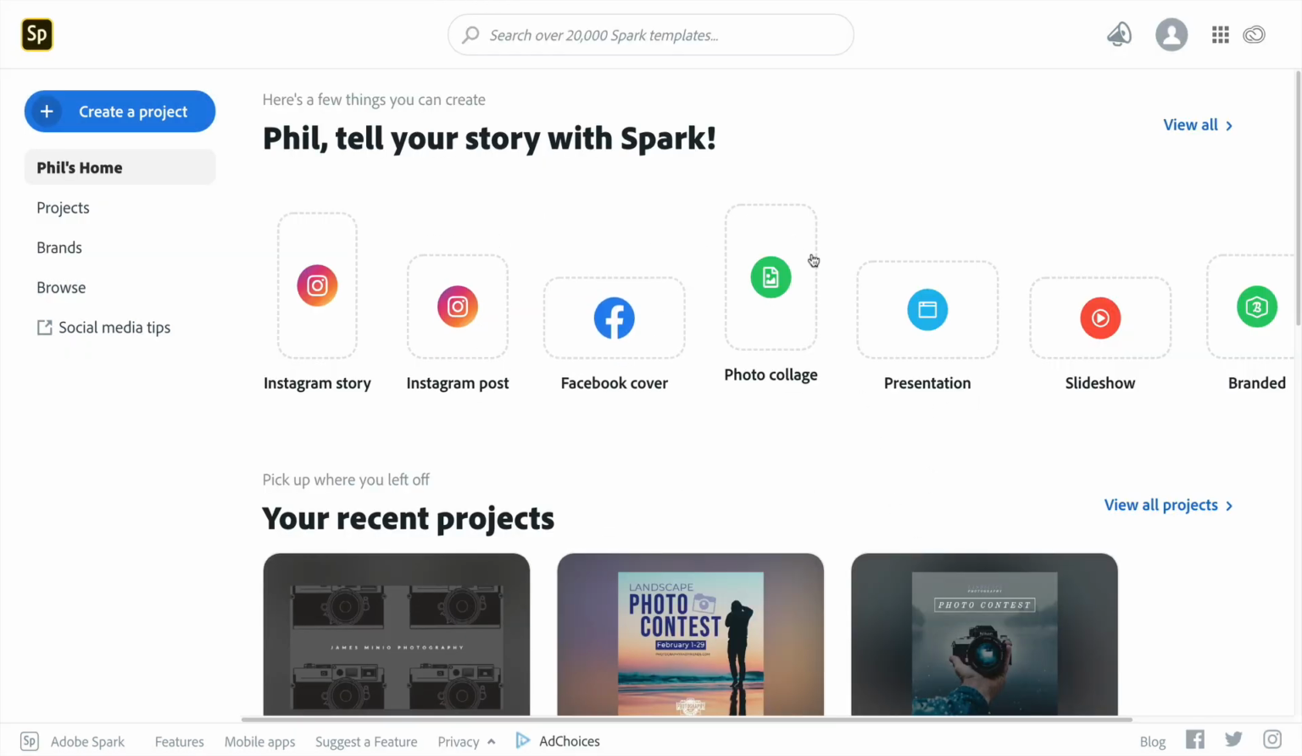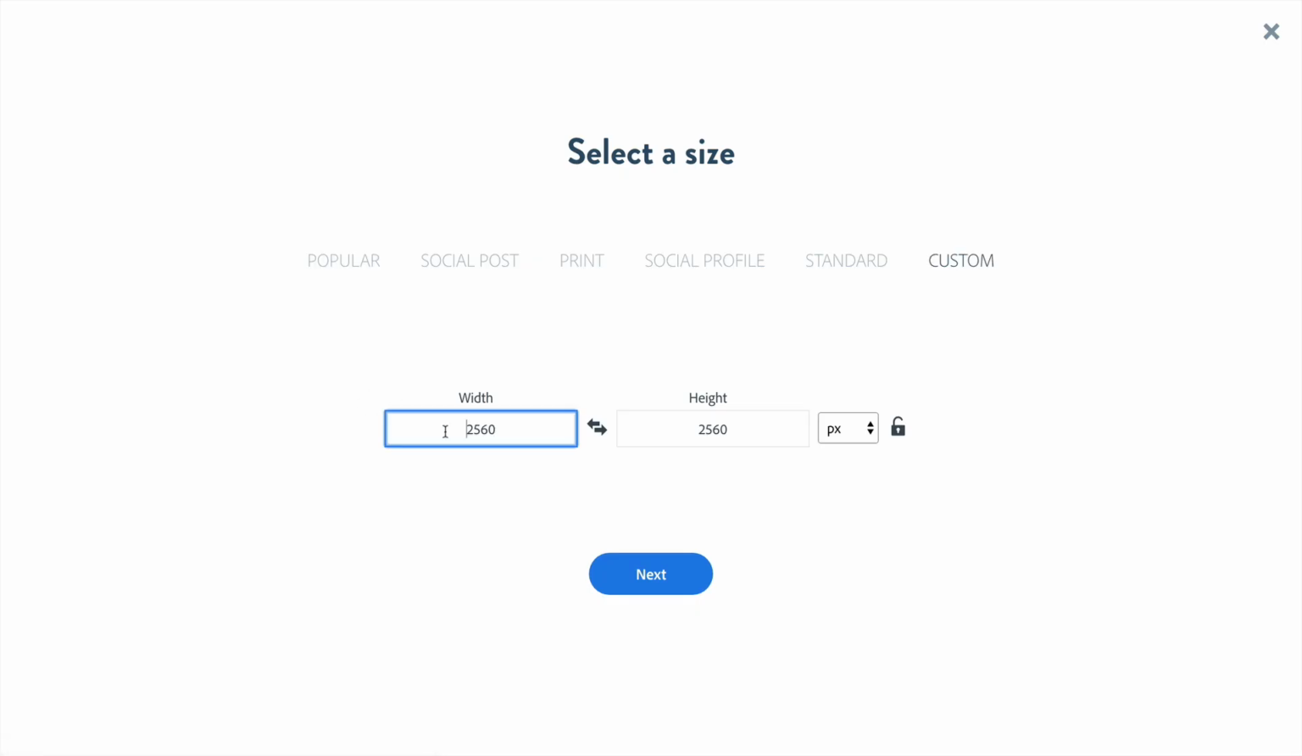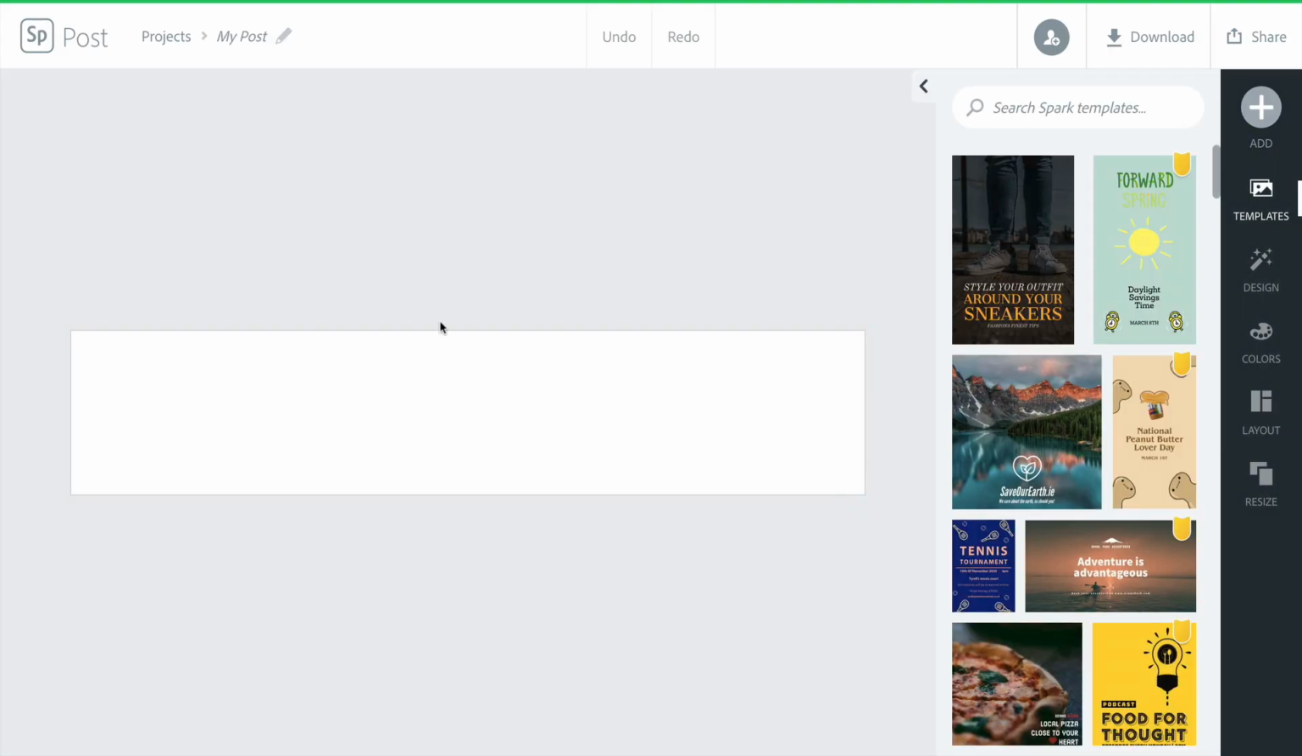Now, one last thing before I let you go, and that's what if you have a specific size or dimensions that you want to create a graphic for. You can do that. Just click the create a project button, click custom size graphic, and here you can choose any kind of size you want. Say you have something that's 1,000 wide by 200 tall. You want like a banner or something for your email. Here you go. You've got that to start working with.